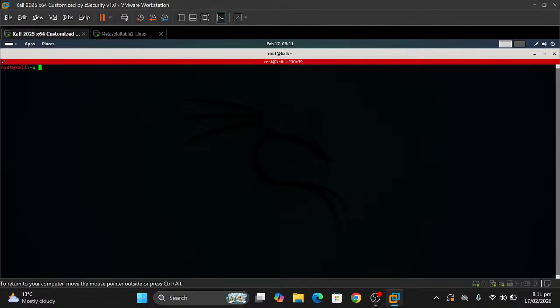Okay, so how to install this? Apt install and then type nikto and hit enter. So it's already installed on my machine. Let me clear this. And what is the basic syntax of this?